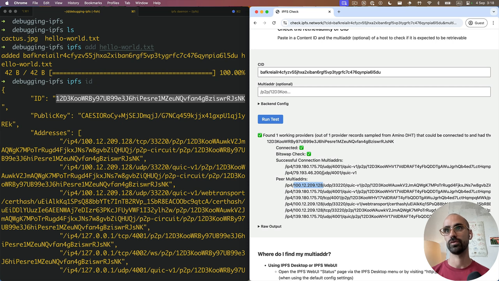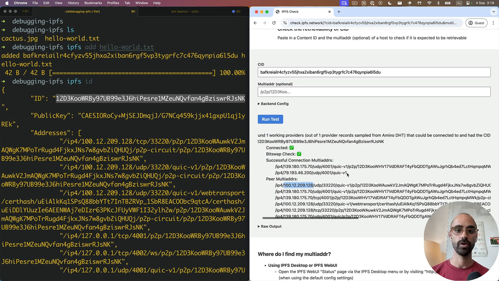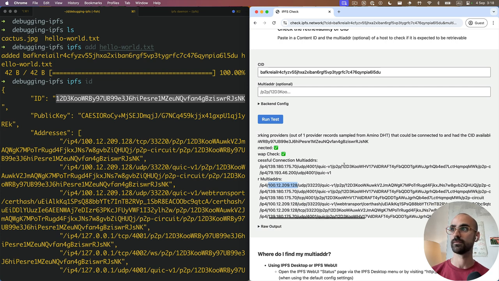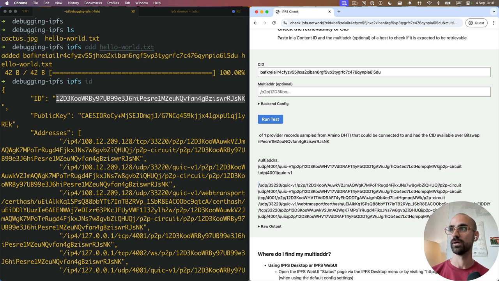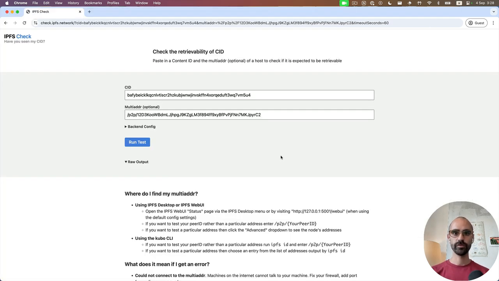Now, there are two successful connection multiaddrs here because my node is running behind NAT, and so it needed to establish a P2P circuit, so a circuit relay connection first, in order to hole punch and then establish the direct connection. So that's what these two multiaddrs are. You can also use the tool to test a specific peer.